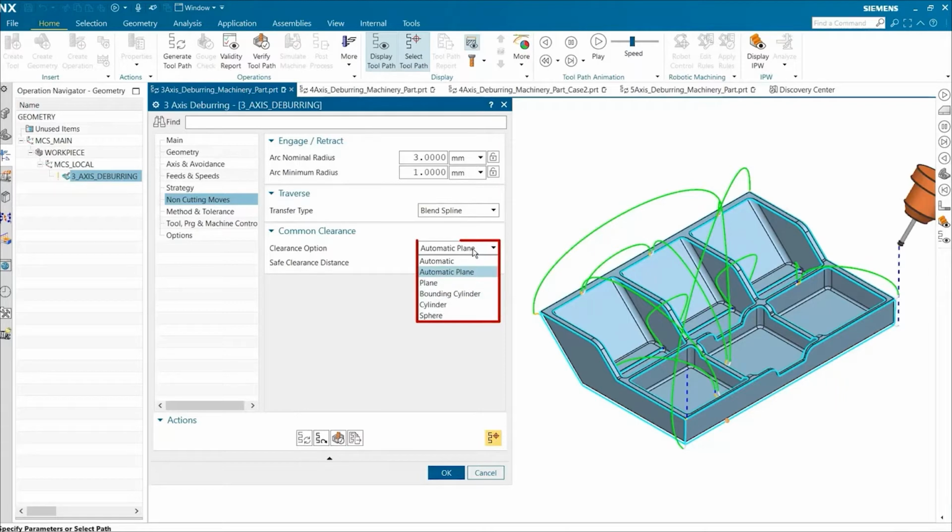Several clearance options have been added. These options create an automatic safe clearance from the part geometry, the same as they currently do for other variable axis operation types. The available clearance options vary depending on the specified tool axis.